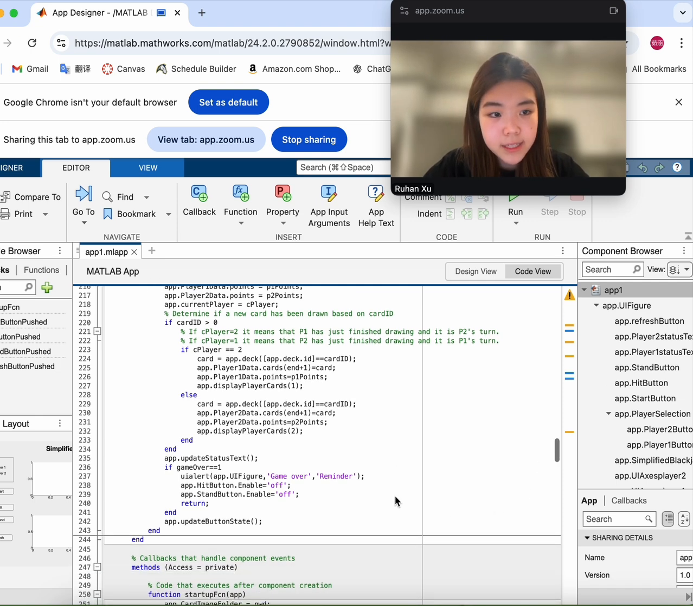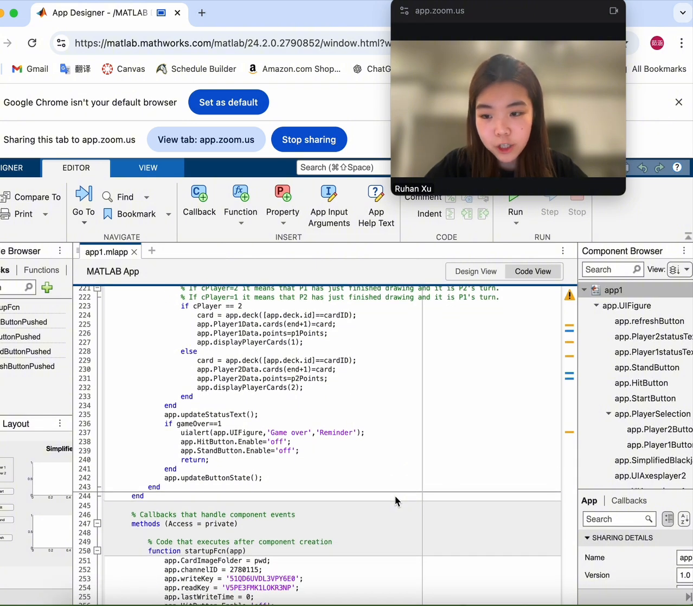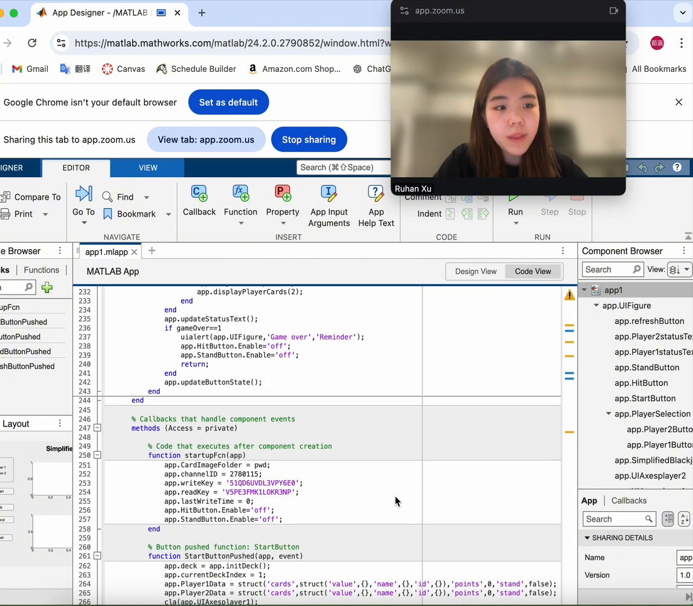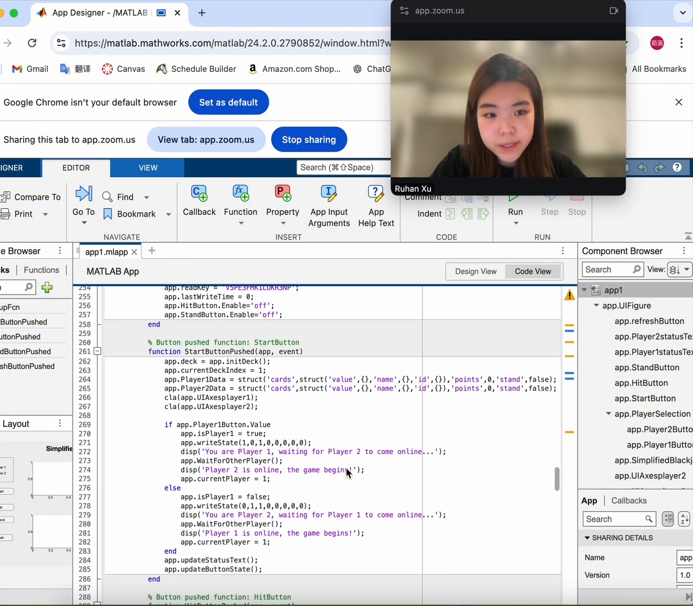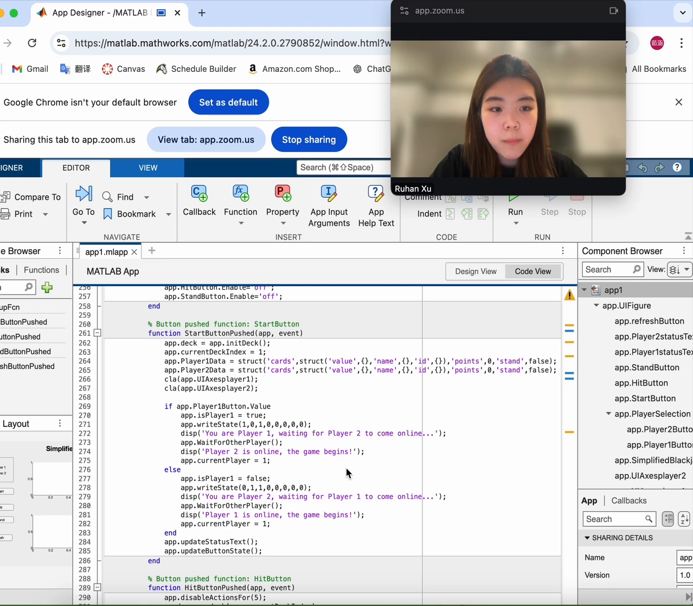Now let's look at how callback functions make the app interactive and responsive. These functions handle user actions like button clicks and update the game accordingly. Here are some key examples. The callback for the start button initializes the game, resetting the deck and setting the current player and updating the status field.